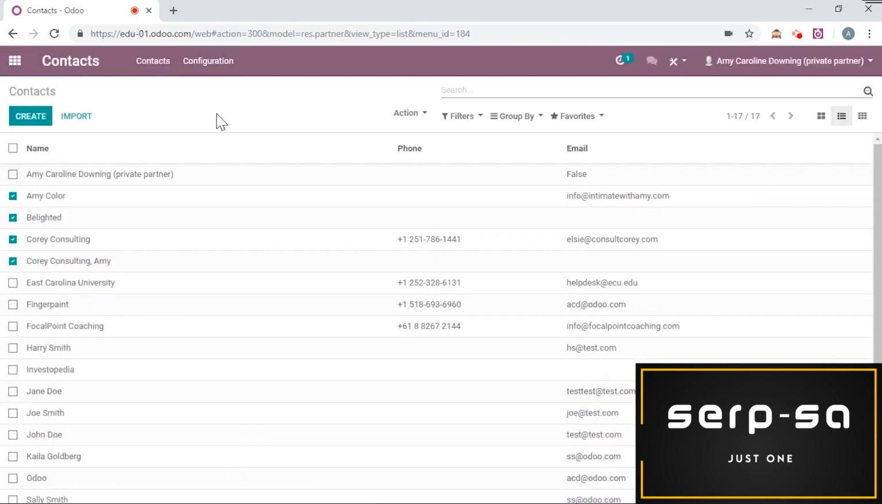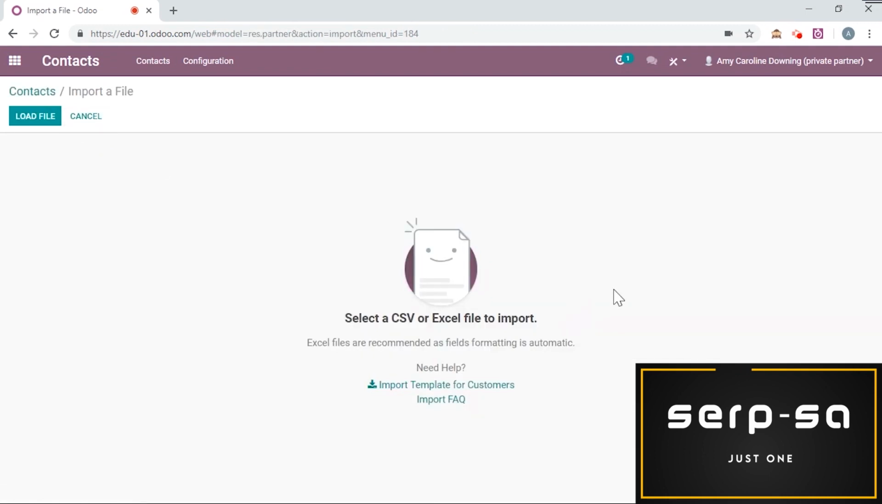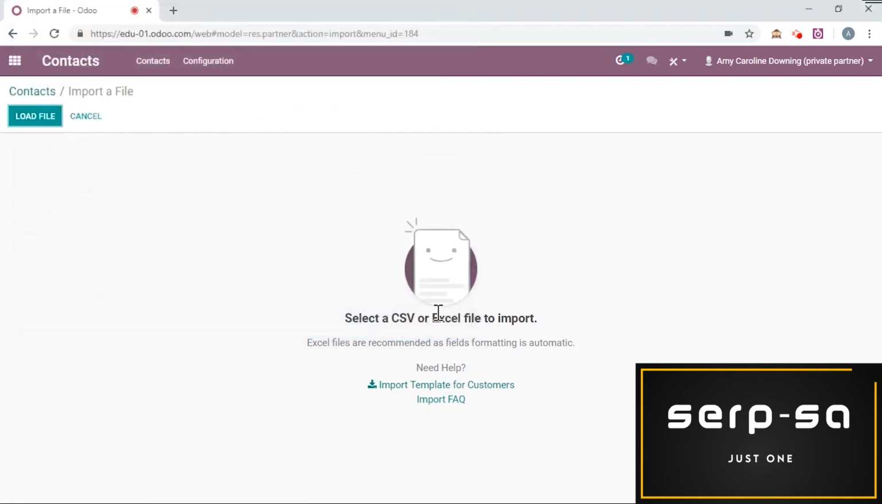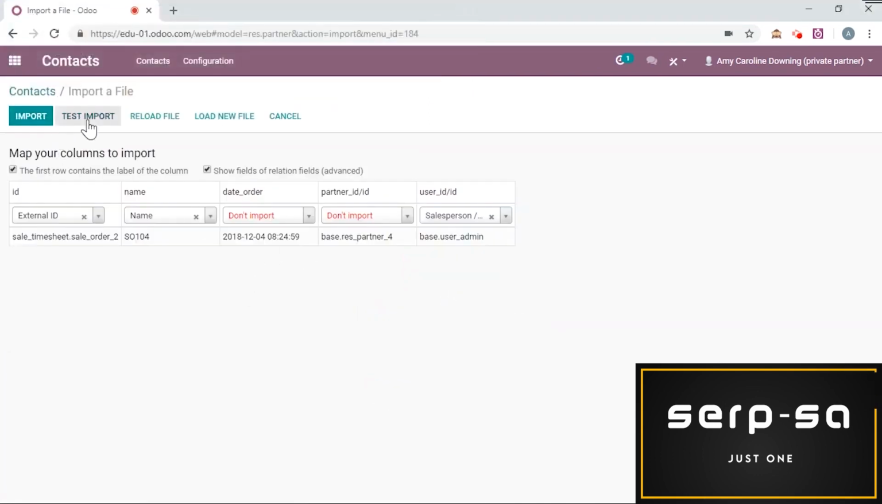And if you would like to import contacts, especially if you're a new business or you have a lot of clients and the information is stored on a spreadsheet or in another way, this makes your life so much easier. You just simply click on import. You can use that export file that I just talked about as a template. You click load file here, import your file. I will click this. And you can test import, you can reload the file, load a new file, or cancel.